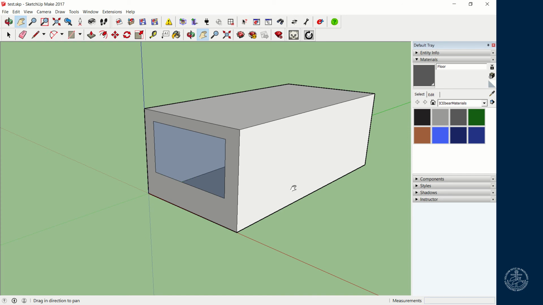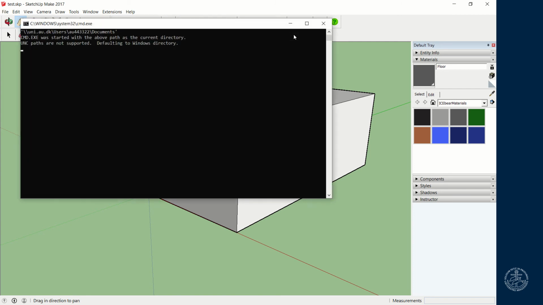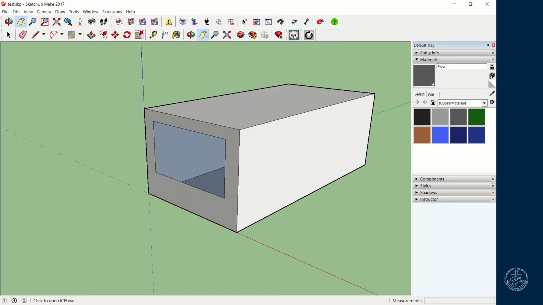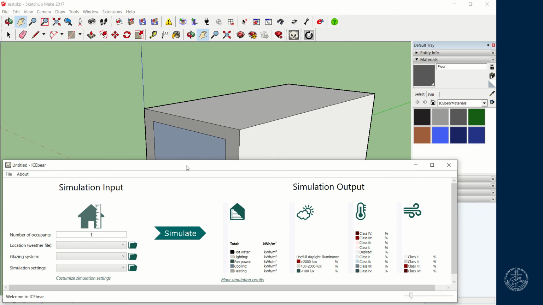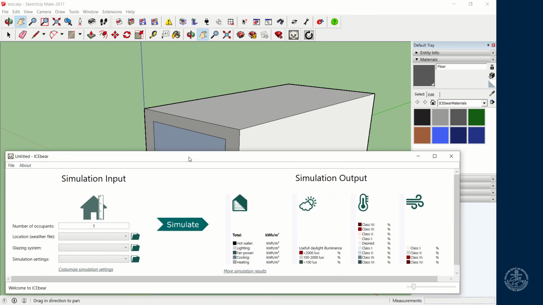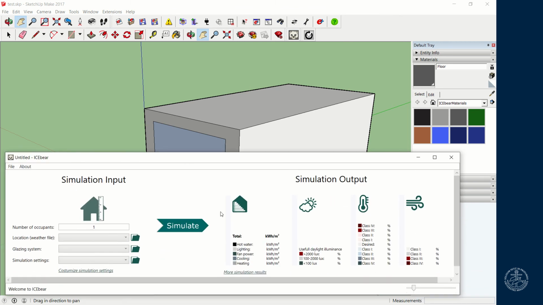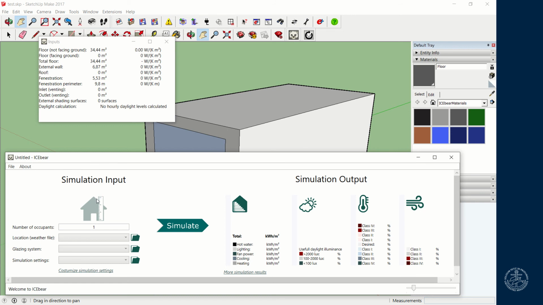So let's start ICEbear and see if we can get a thermal simulation up and running. So we press the little ICEbear here, and that should open our interface to ICEbear right here. Once you have done this, all the geometry that you have drawn here is transferred into ICEbear, and you can see that by just clicking this icon here, and here you will see all the areas that are just drawn.